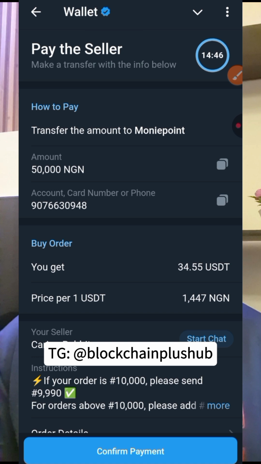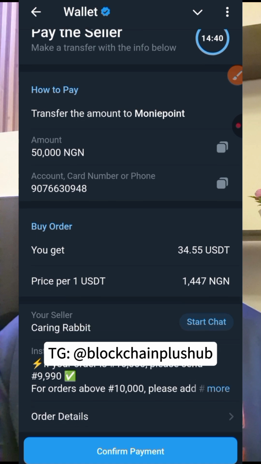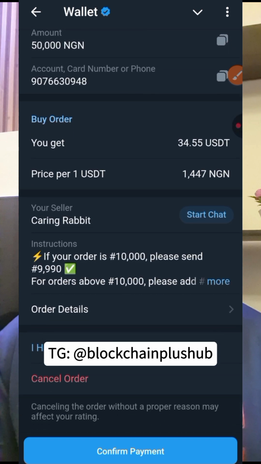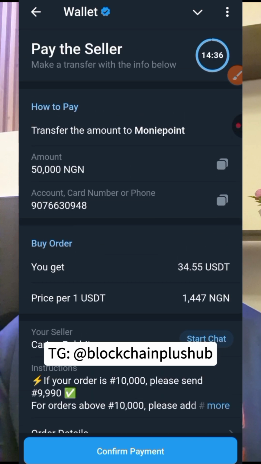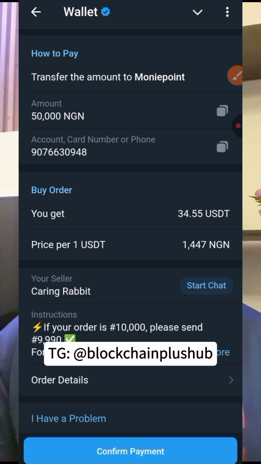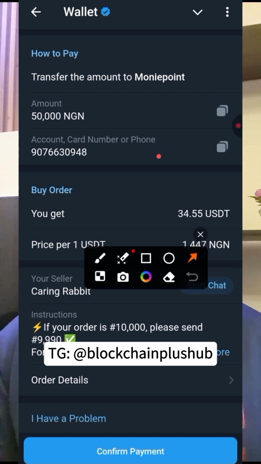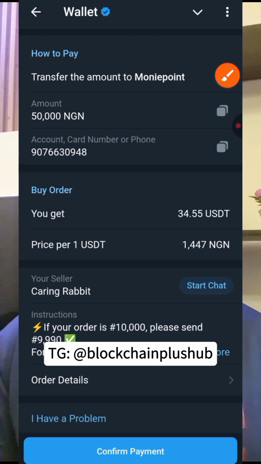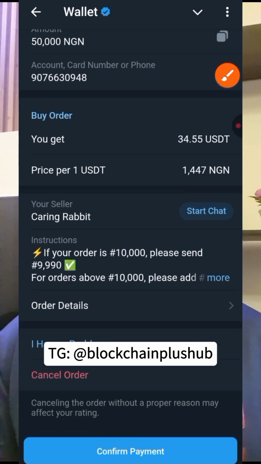You can see transfer the amount to this. You can see that's the amount. You get this price by this. This is the price they are selling to me. So once I click confirm payment, now already you can see, let me see the account number. You can see the account number right here. That is the account number of the person. So once I transfer this money to this person and click confirm, they will automatically confirm for me and release the money for me.